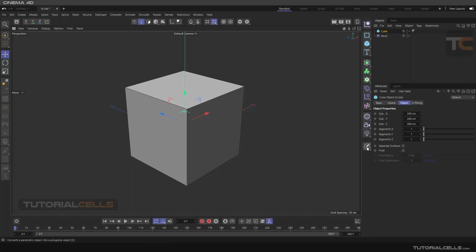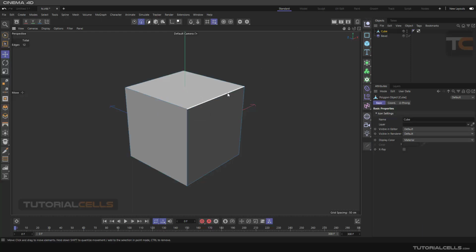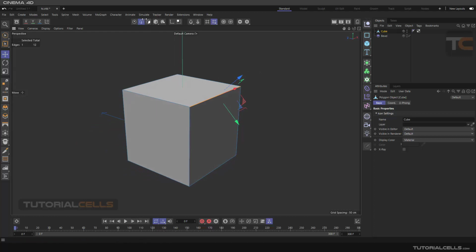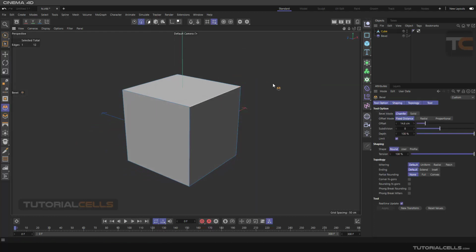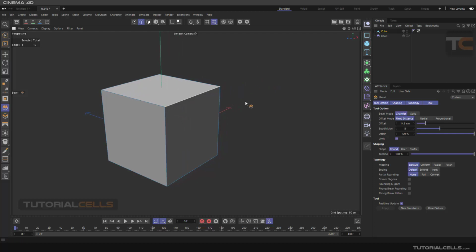For example, if I make the cube editable and access its edges in component mode, I can right click and access a bevel here. It's a different bevel. That's the bevel tool. If you click and drag, you can access all of those settings that are exactly on the bevel deformer. This is the bevel tool.